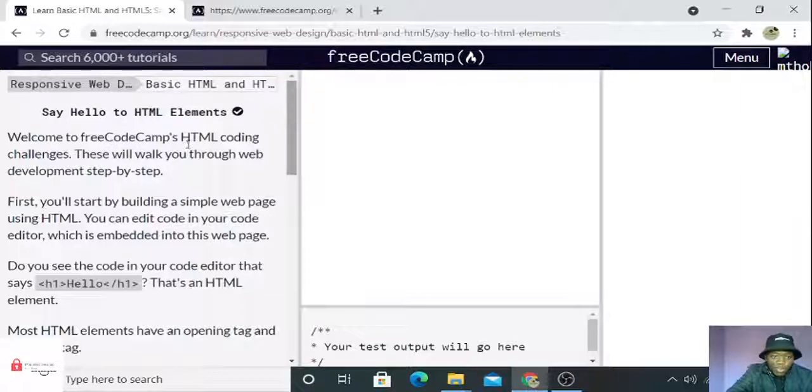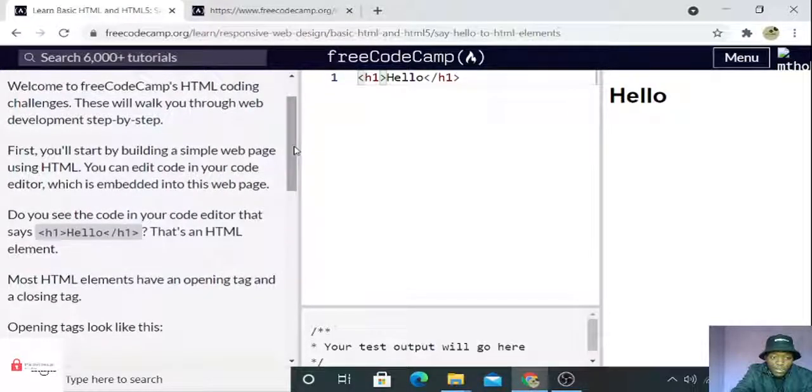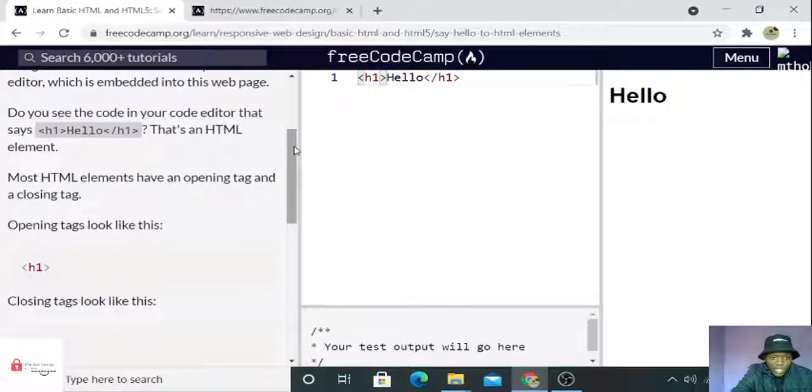Welcome to freeCodeCamp's HTML coding challenges. These will walk you through web development step by step. First, you'll need to start by building a simple web page using HTML. As you can see, we build things via the HTML part. So this is what we do. We build the website with HTML, and then the CSS part will make our website beautiful, like adding colors and all that stuff, making our website nice and responsive. First you'll start building. Do you see the code in your code editor?